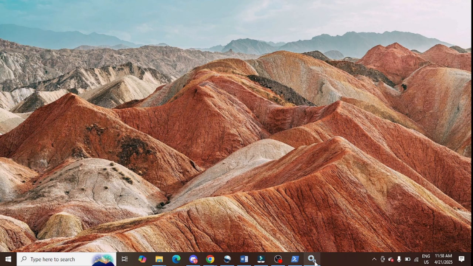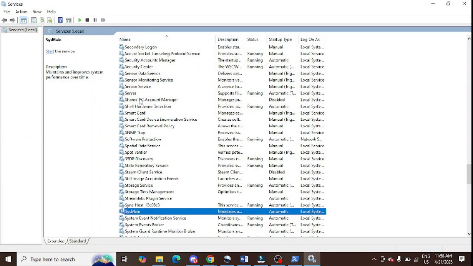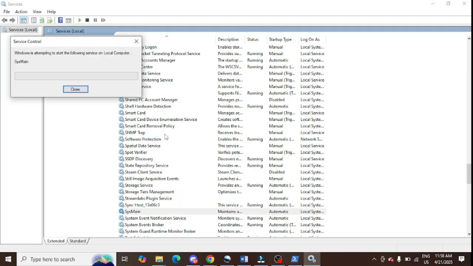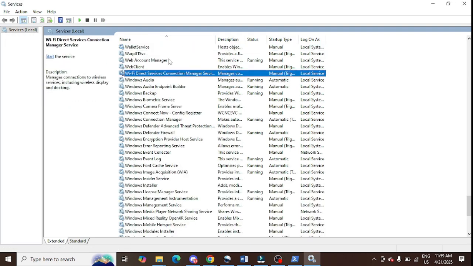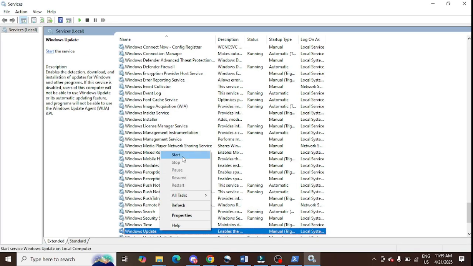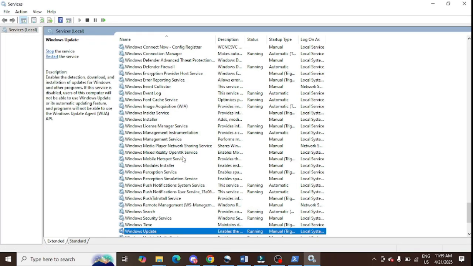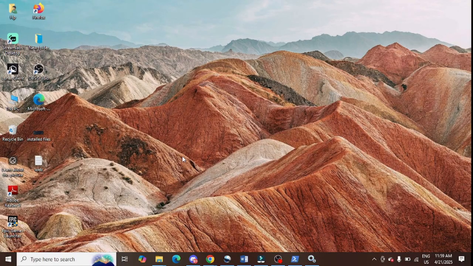After deleting everything, you need to go to Windows services and start SysMain. Click on start, then again go to Background Intelligent Transfer Service and click on start, then go to Windows Update and click on start. After that you need to reboot your system and see whether this issue got resolved or not. Otherwise, move to the next step.